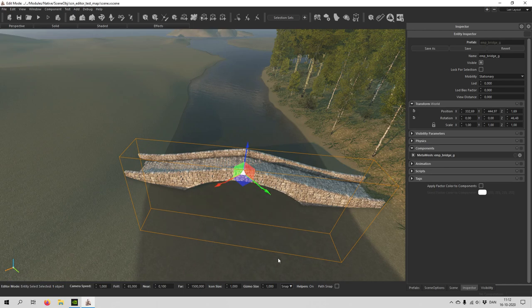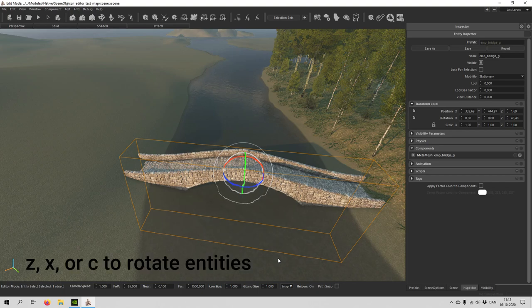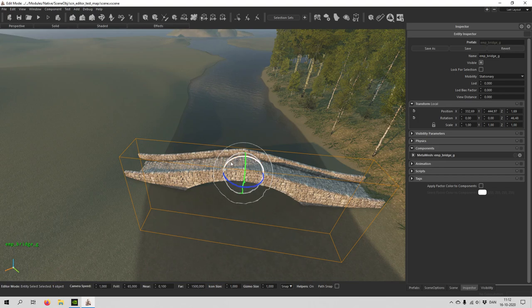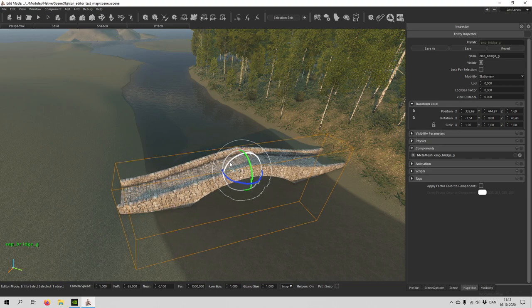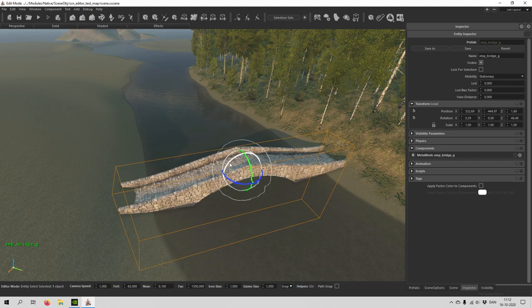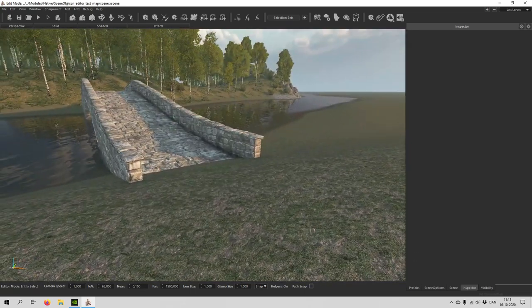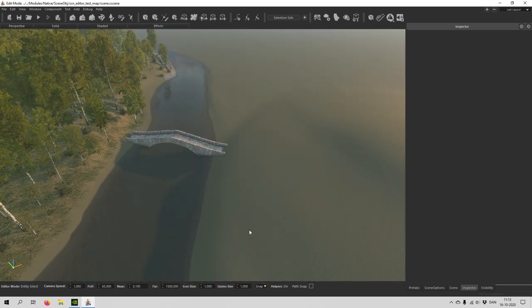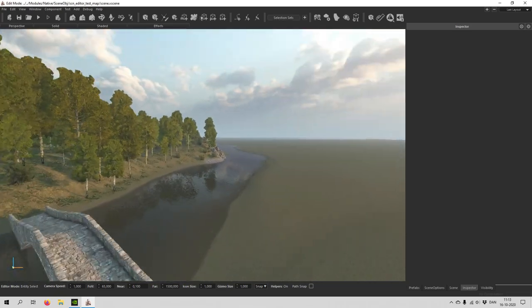Now, if we want to rotate it, it's the same as before. You can press Z or X, and you can move it around by clicking one of these colored arches and dragging it. Pretty easy. So that's just a little follow-up.